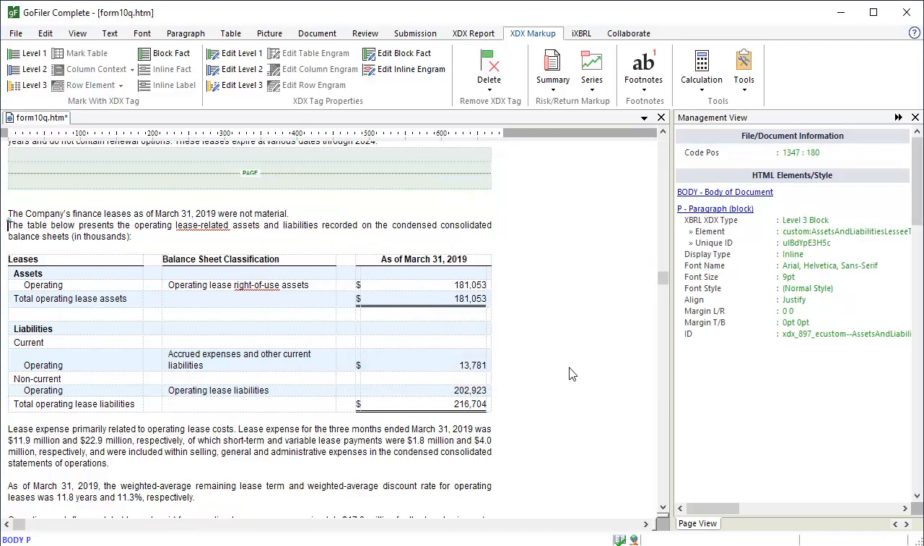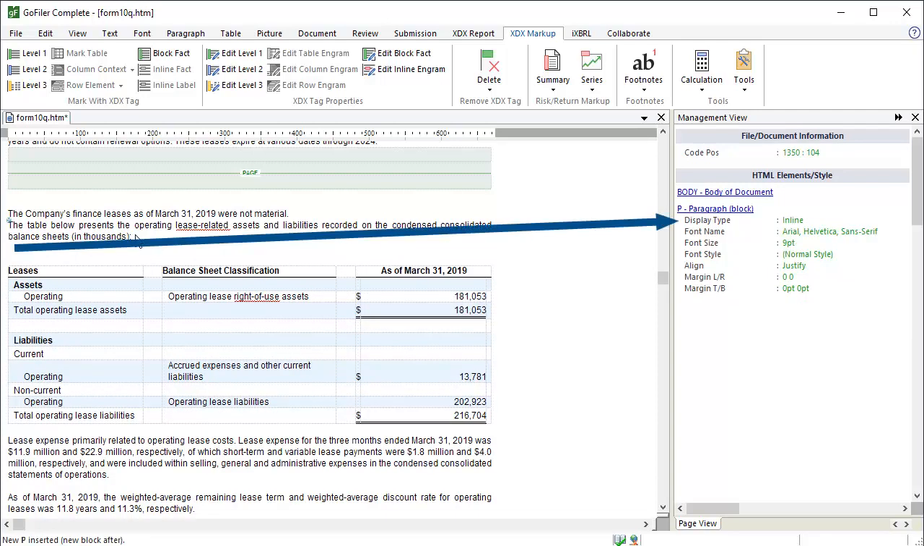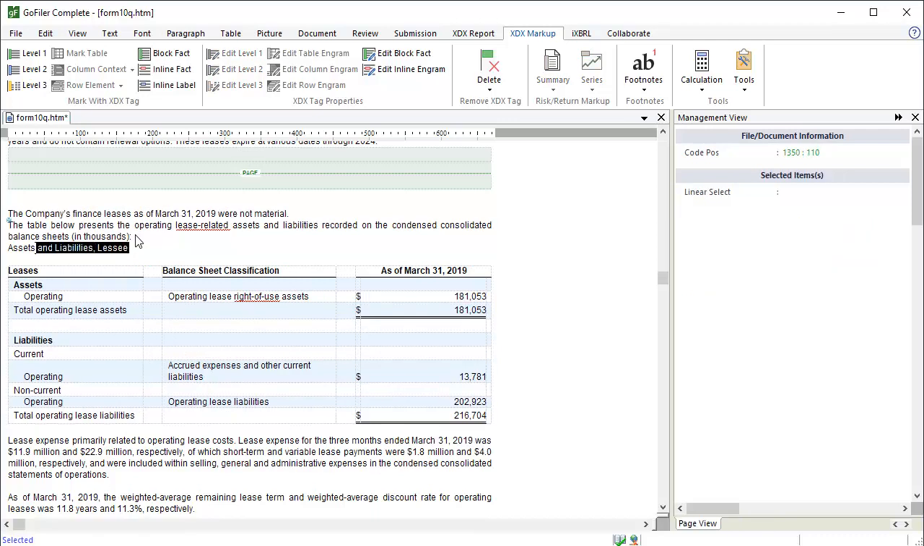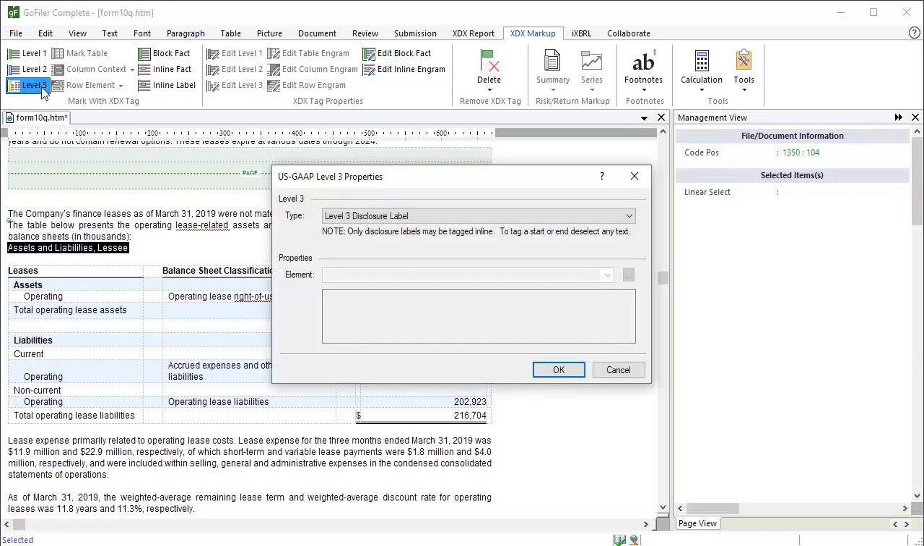Let's add a hidden text block for the label. Hit Enter to add a paragraph. You can see that it picked up the CSS attributes of the other paragraph, so the display is set to Inline. That doesn't matter now. Let's enter the text for the label and then we'll fix the display. So type the label for the element. Select the text. Click Level 3. Click OK to set the label.